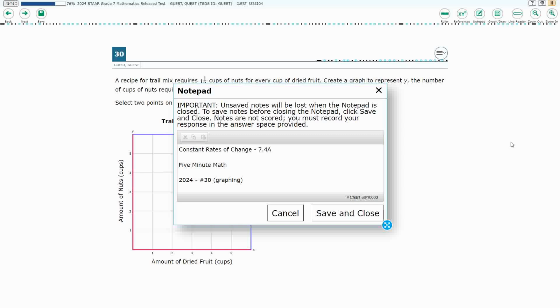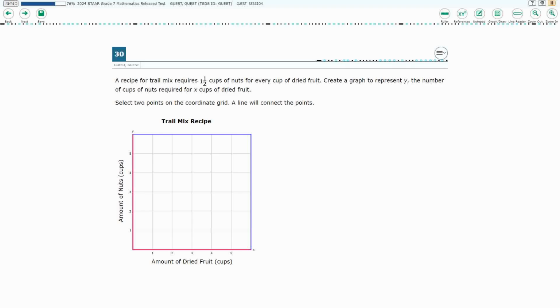Today we are looking at the 7th grade concept of constant rates of change. This is standard 7.4a in the great state of Texas, and we are using item number 30 of the 2024 released STAAR test. This is a new item type called graphing, and if you haven't done so already, please go ahead and take a moment to pause the video, work this problem out on your own, unpause it, and we will look at our answers together.